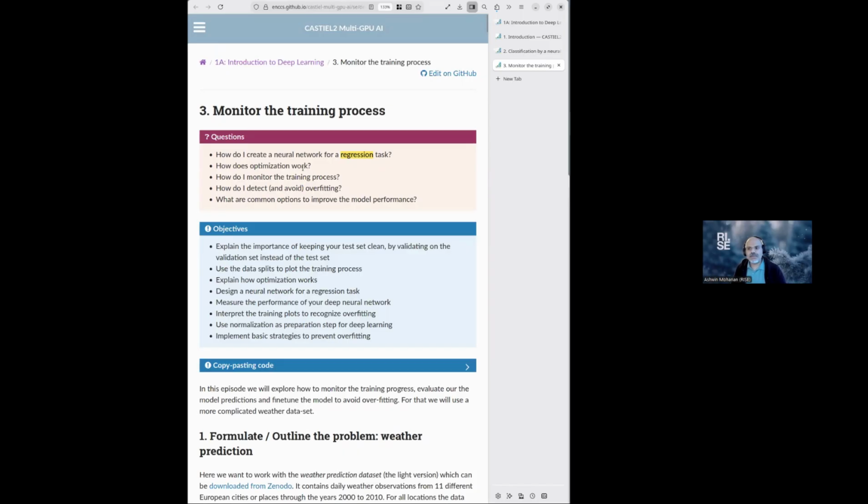We will also look into questions like, what is optimization? In the previous episode, we saw something called the Adam optimizer. We took it for granted. Now we'll see a little bit of insight into how optimizers work behind the scenes.